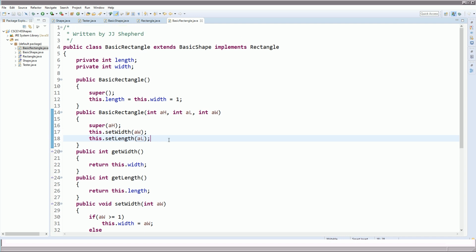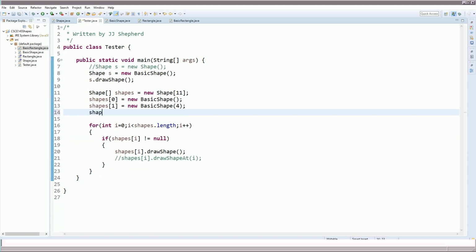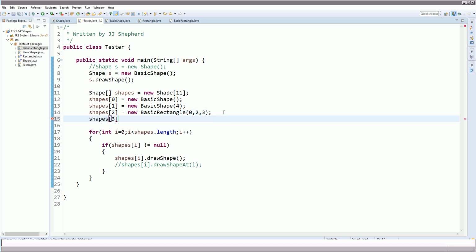Now that we've fully written this class, let's go to our tester and create some of these rectangles. I'm going to now assign shapes at index 2, and I'm going to construct a new basic rectangle. Let's say the horizontal spacing for this one is 0, its width is 2, and length is 3. While we're at it, let's create another one. Shapes at index 3 is equal to a new basic rectangle. Let's say that this does have a horizontal spacing of 2, and it is a 3 by 4. Now let's see what happens.